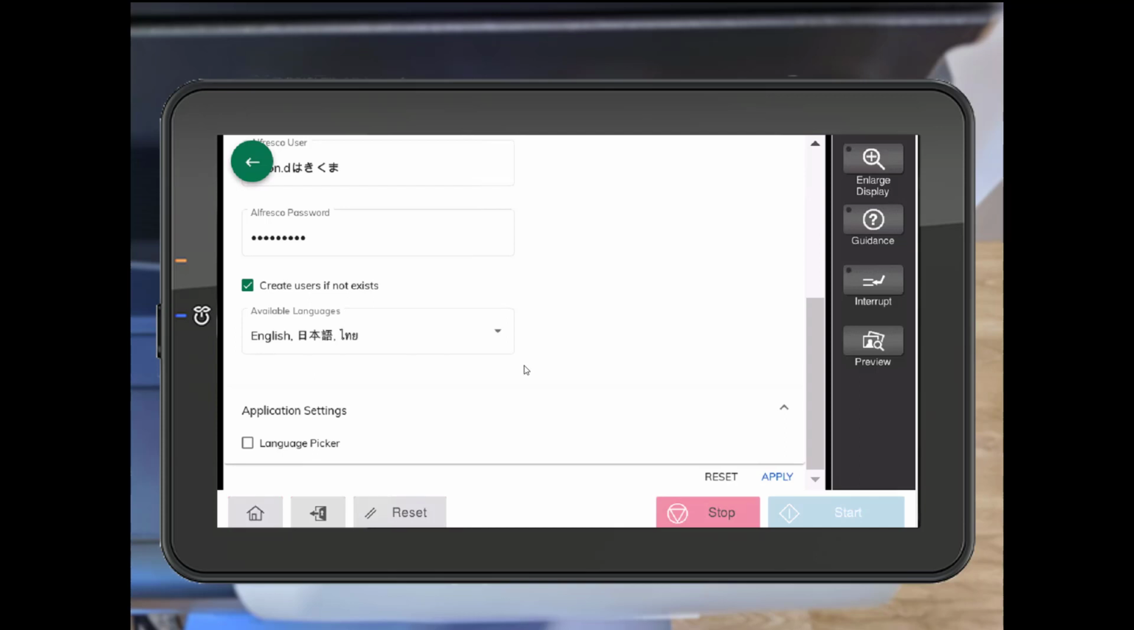That's all for the functions of the Alfresco integration app of KONICA printer that Skytizens have developed.